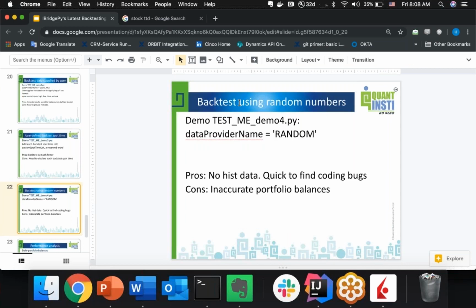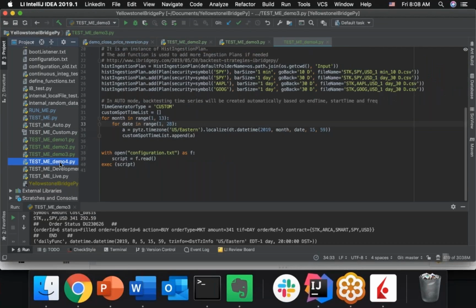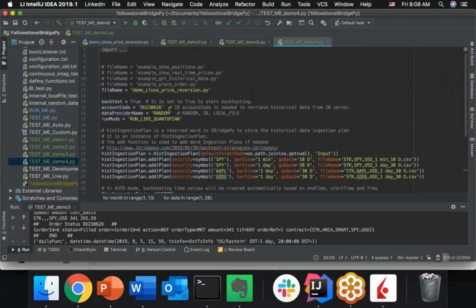I don't care about real-time price or the accuracy of historical data. I just want to test my code to see if there are any bugs. I just want to use random number. Can we? Yes, we can do that. Let's do it. Demo 4. This time, data provider name changed to random. So IBridgePy will create random numbers for you.